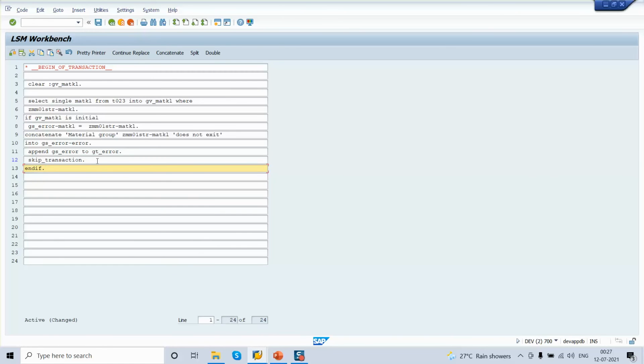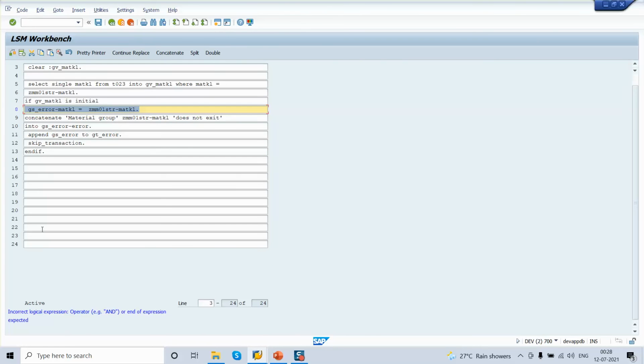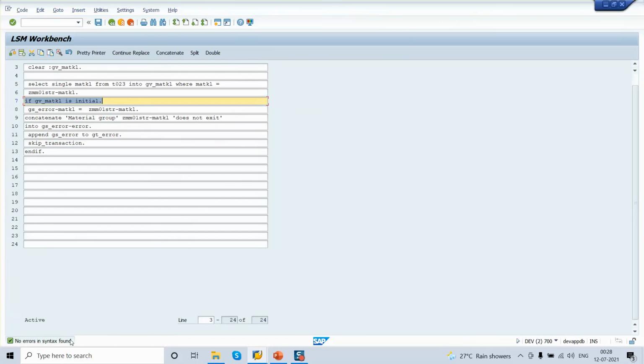And if... save and check if any errors are there. Oh, I forgot to mention here, matcal equals to. Now save and check. Incorrect logic expression, and where is the error? One second. Okay, here one full stop is required, because this is not the ABAP editor. Now you can see no syntax error.